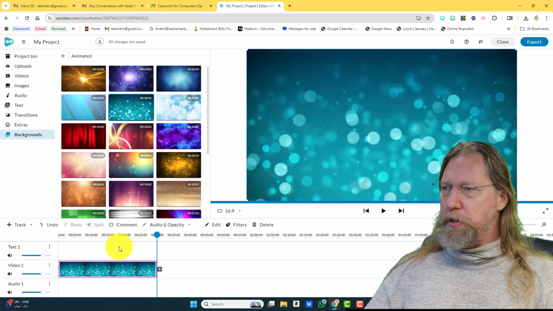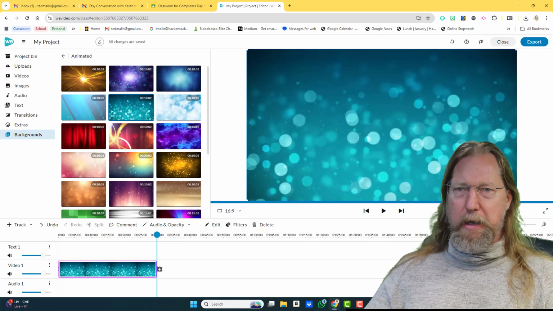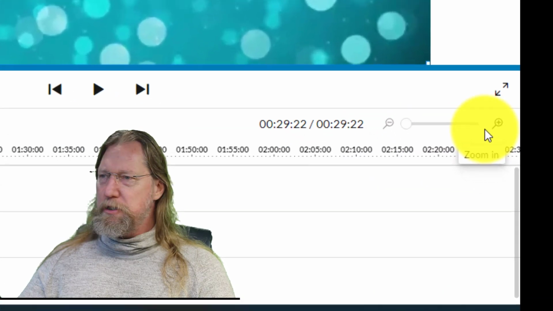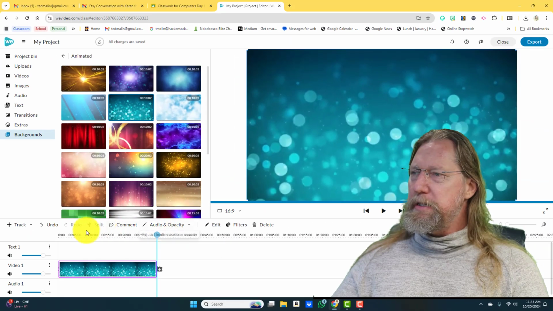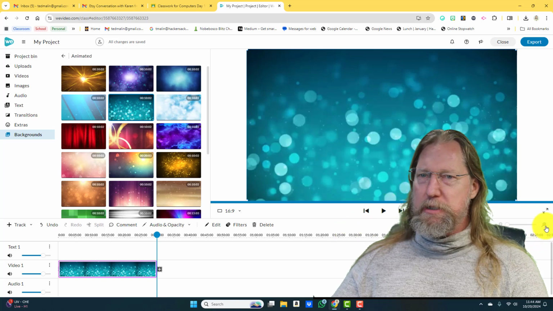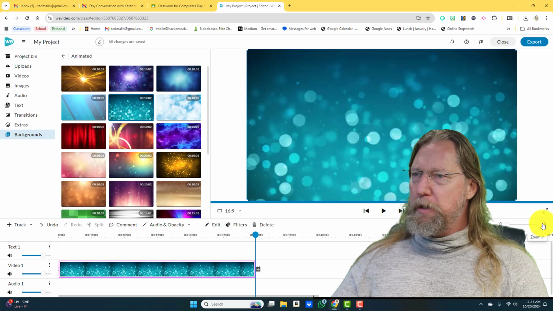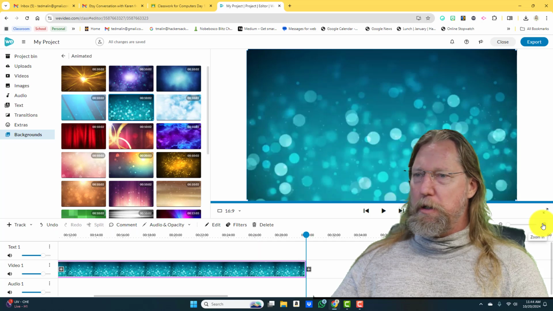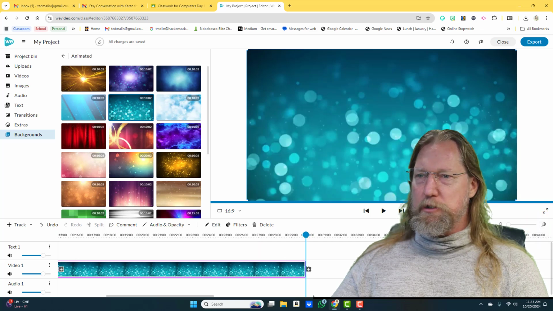And then what I want you to do is find this magnifying glass over here. That's to zoom in, because we don't need to see a full 2 minutes. If you notice, this timeline is currently showing you about 2.5 minutes. We're going to zoom in because we only want to see our first 30 seconds, because that's really as long as our video is going to be.